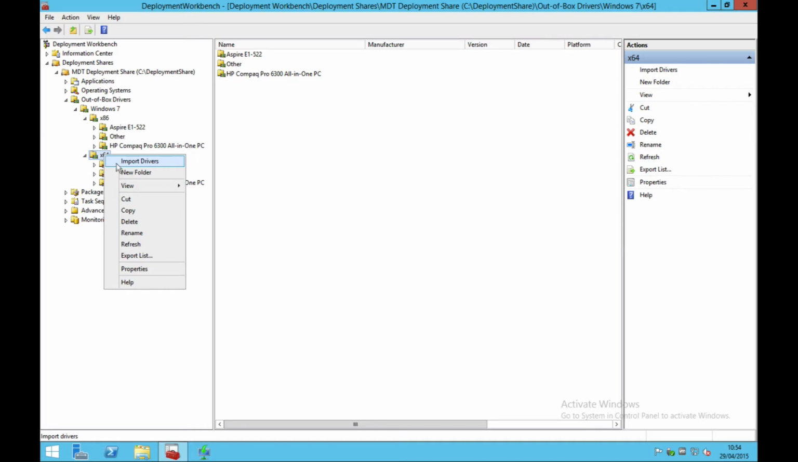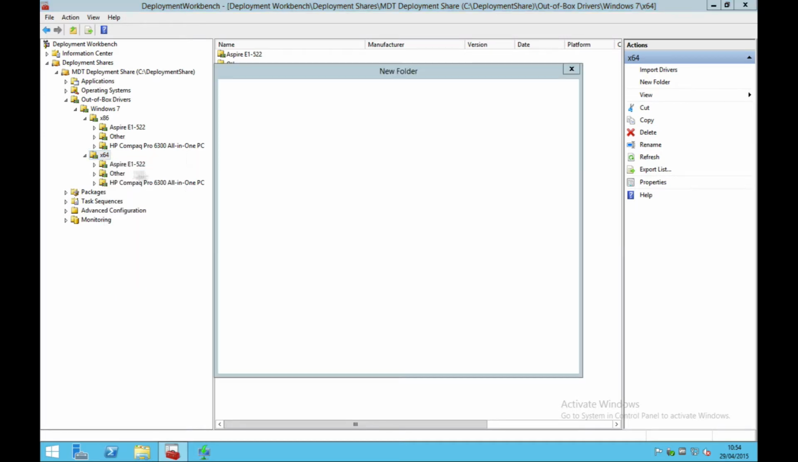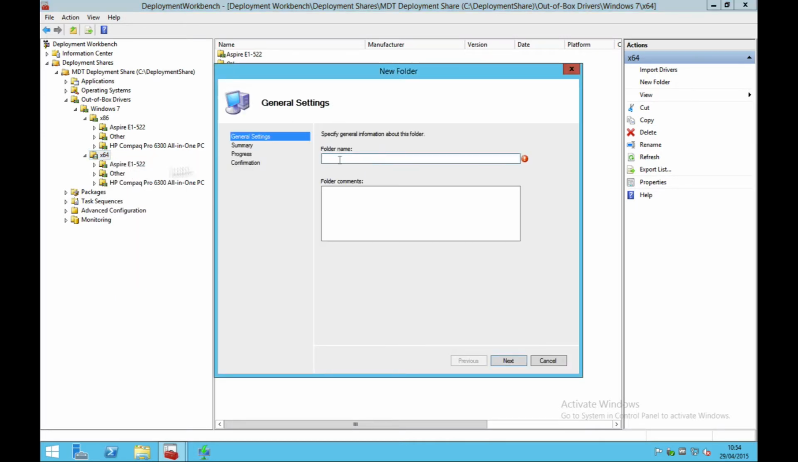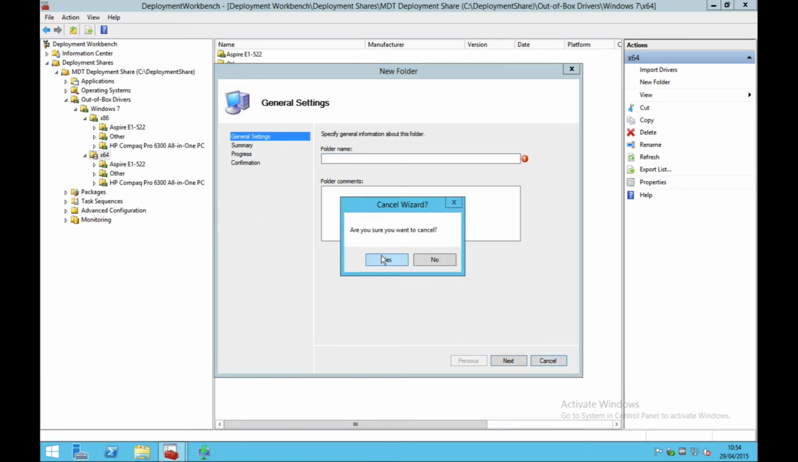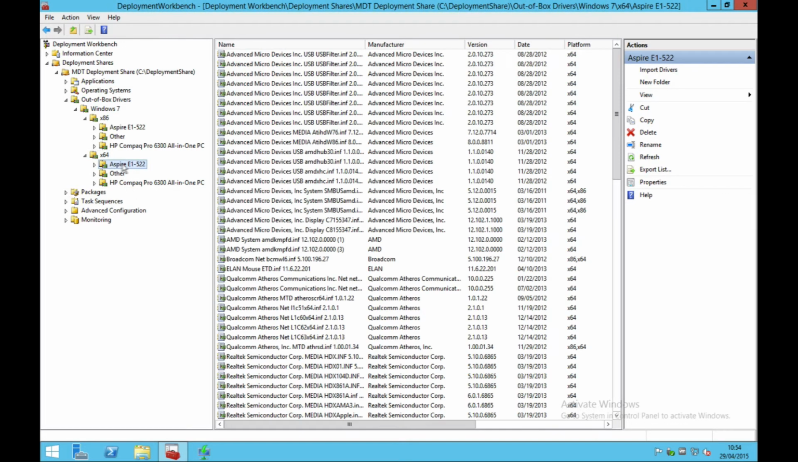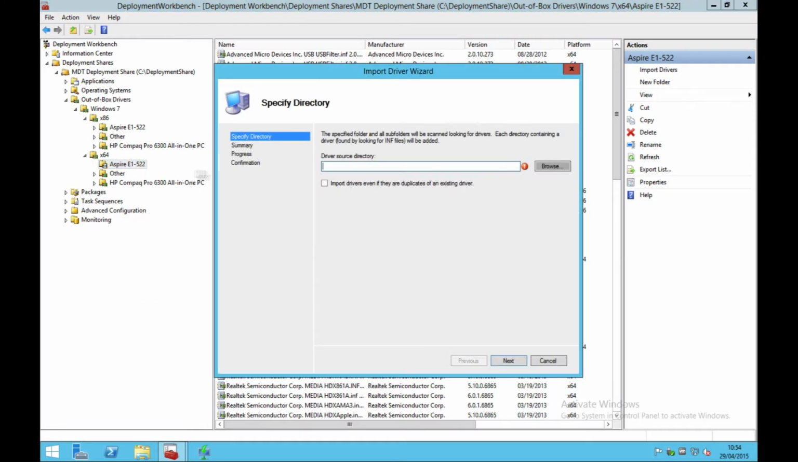I've run it on these machines I've got here. Then you would create the new folder and name it whatever came up in that command prompt window. For example, I've got the Aspire E1-522 there. You need to name this exactly the same as comes up there, otherwise it won't work. Then once you've got that folder, you right-click on it and import the relevant drivers.